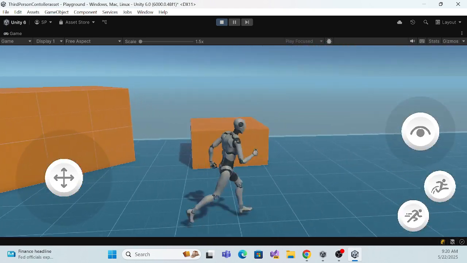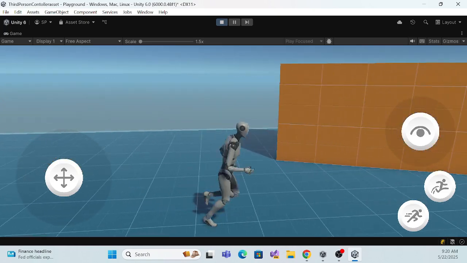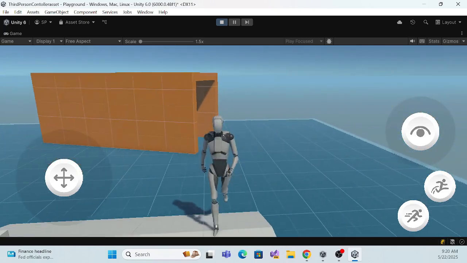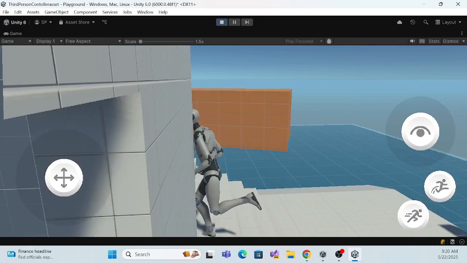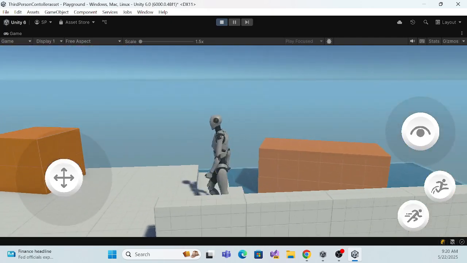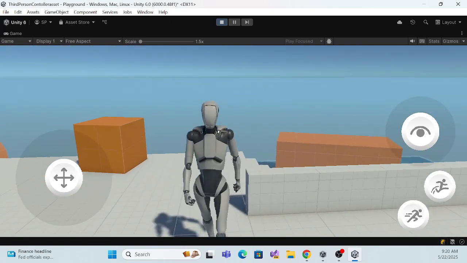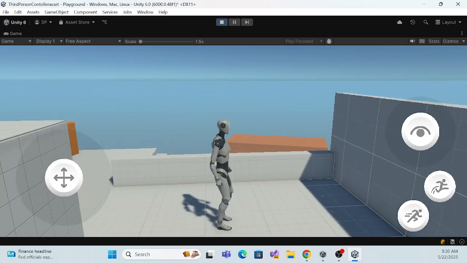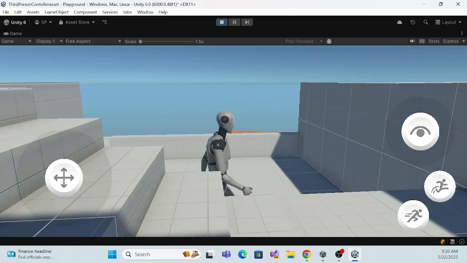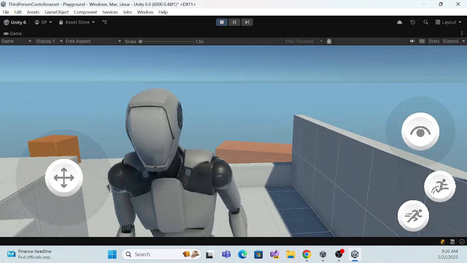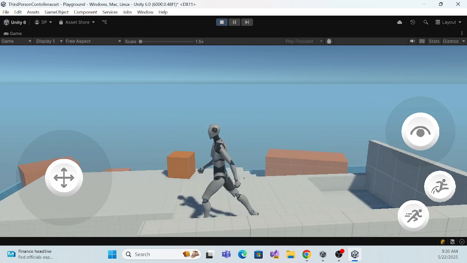Even see this third person controller movement is based on your character position, right? So if the character is moving here, it is moving there. And also see that is there, just check here, and then this, right?